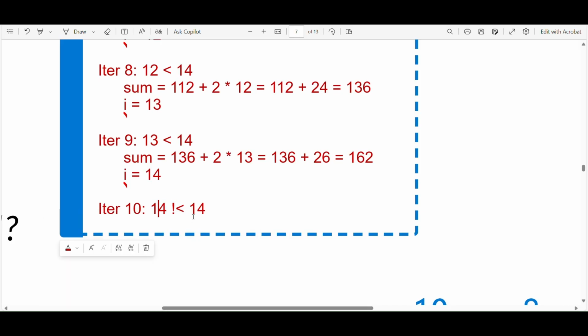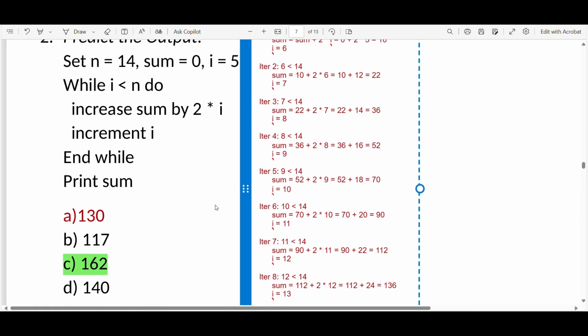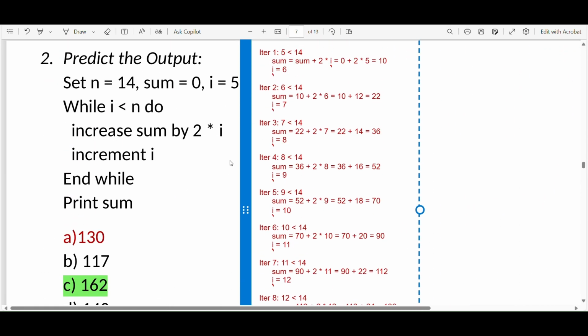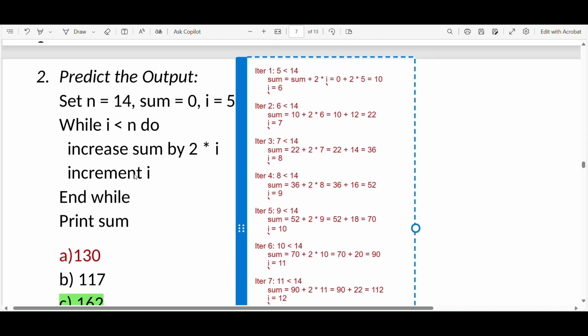Okay, let me ignore it. And when you see this in iteration number 10, the value of i will be incremented to 14, right? But 14 is not less than 14. So the iteration stopped, and let me zoom out. Yes, the while loop stops and it will be ending the while loop.